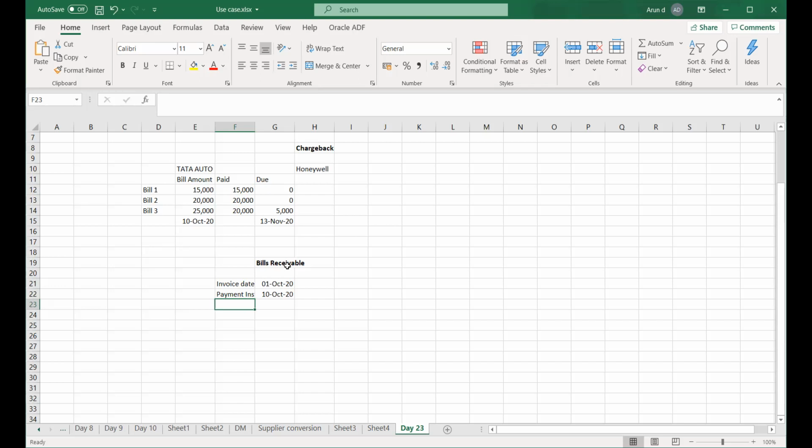Yeah, actually it's kind of a physical document, like a check. A check is the best example. Let's say the invoice date is 1st of October and on 10th of October the customer gives a check for 10,000. I'll get the check on 10th of October, and this will get matured, let's say, on 30th of October.